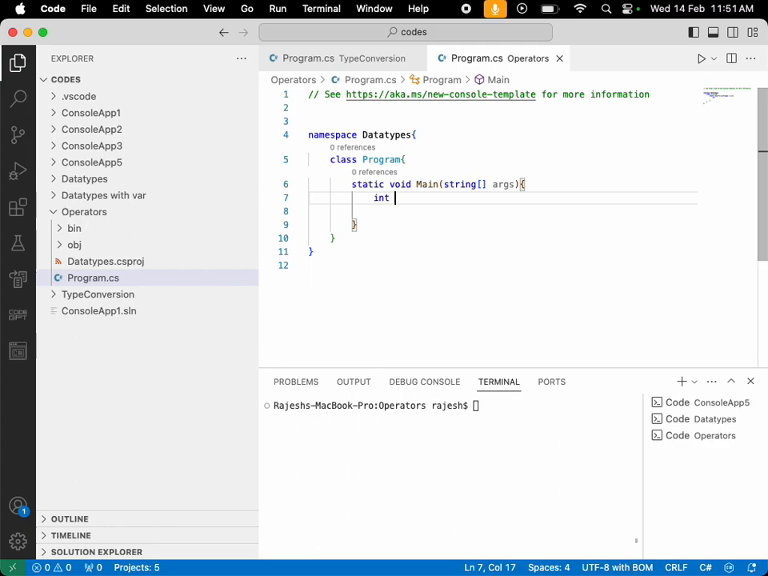Suppose if I say int x equal to 5, int y equal to 2, and int z equal to x by y. Okay, now if I try to print z, what will be its value? 2. Why? Integer division. If both the operands are integers, then the result will also be an integer, right?